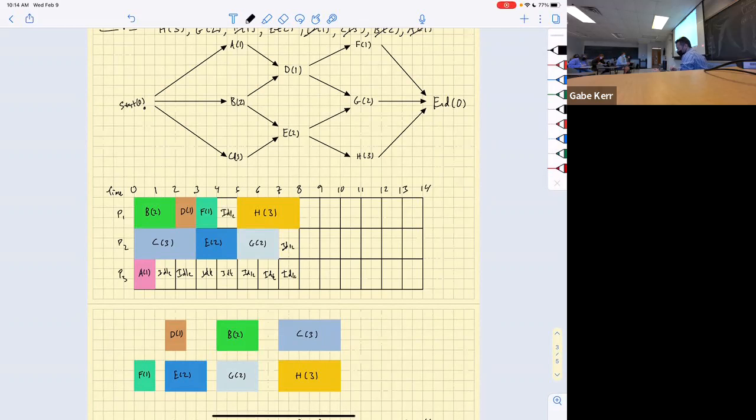This is a schedule. So question. The processing time of this schedule is what? What do people say? 8, right? Processing time of the schedule is when we finish. It's 8. Question, can we do better? Probably. There's a lot of free time. We could do better.